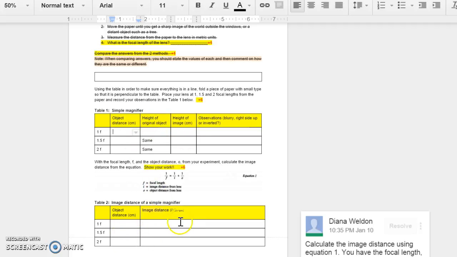And then table 2 is your calculations. You would do your calculations using the equation 1 over f equals 1 over I, which is the image distance, plus 1 over O, which is the object distance. And you would put your results to those calculations right here where it says image distance. So that's basically how to do the first part of the packet. And if you want a quick tutorial on how to use this equation, I'll do that in the next video.